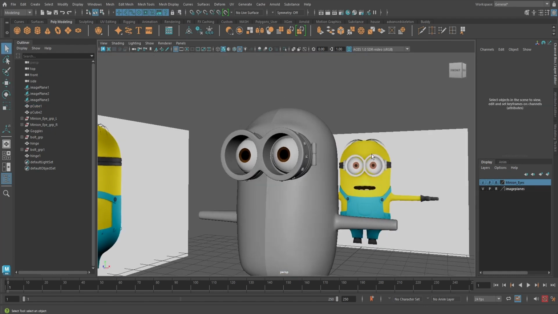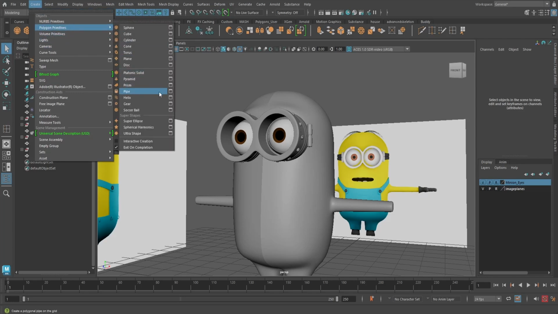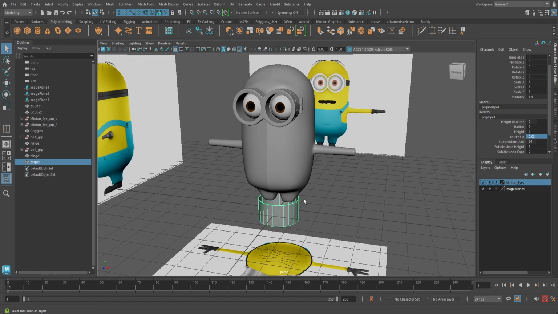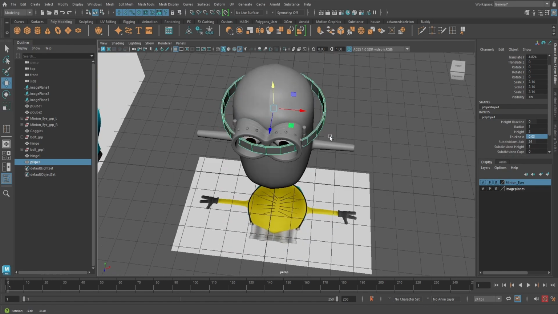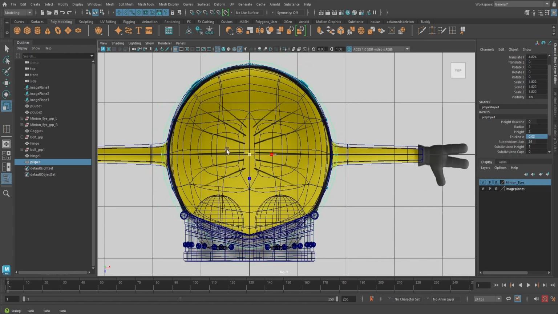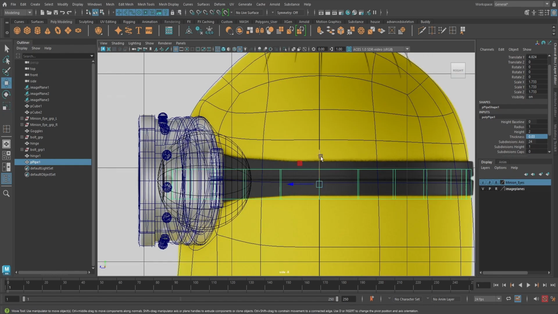Let's create the headband for the goggles. Let's go to Create, Polygon Primitives, and let's go to Pipe. Make sure it has 24 subdivisions and a thickness of 0.03. Let's scale it and let's move it up a little bit to where the hinges are, and let's scale it. Make sure it fits the head. Let's go to side view. Let's take a closer look. Let's move it up.